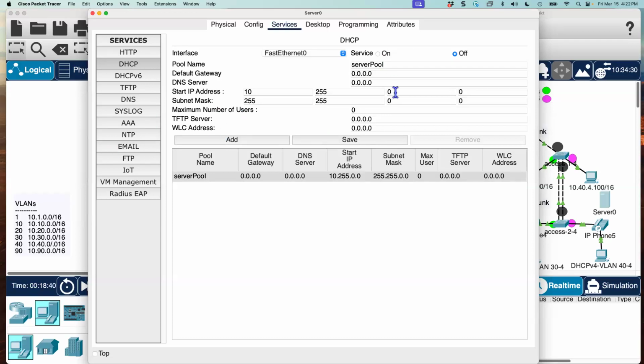All right, now I'm going to start creating my pools. The first server pool I'm going to create, I'll just say server pool, and I'll do dash VLAN 10. Then what I'm going to do is have the default gateway. So this is going to be the server pool for VLAN 10, and our default gateway is 10.10.0.1. Our DNS server, let's add one, although this doesn't exist.